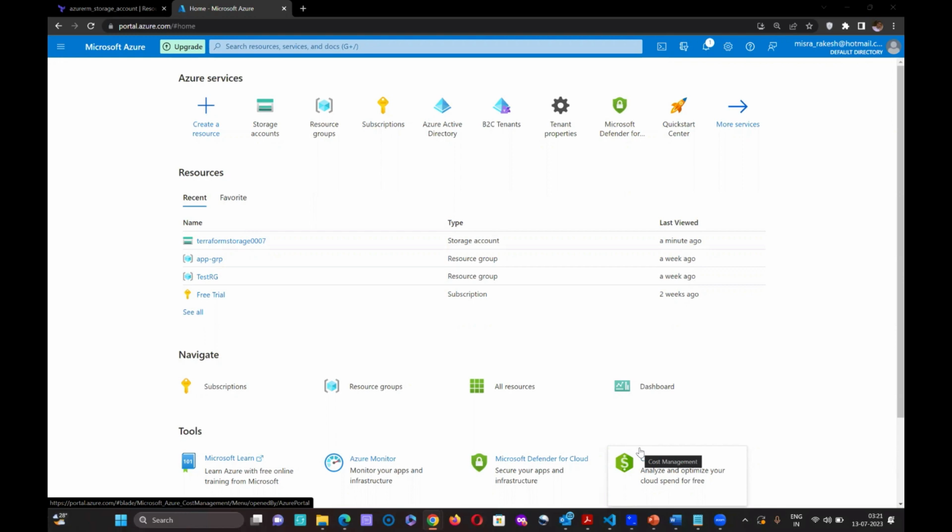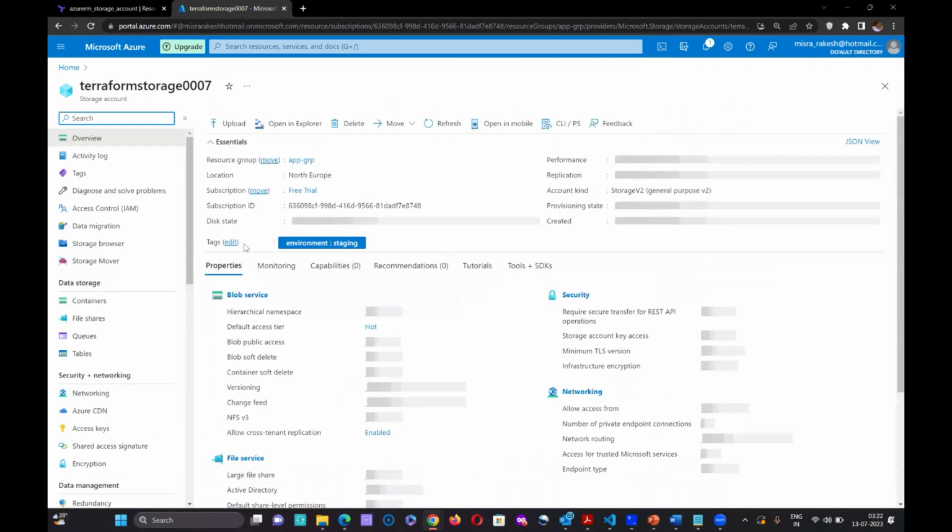This is the seventh video in this series of Terraform with Azure. In this chapter, I want to go through how we can create a container and upload an object onto an Azure storage account by the use of Terraform. So, let me go to an existing storage account which we created in our last video.